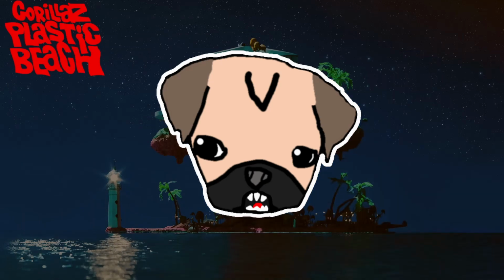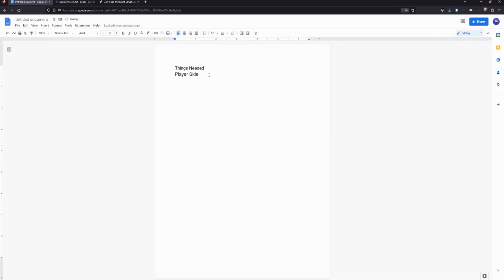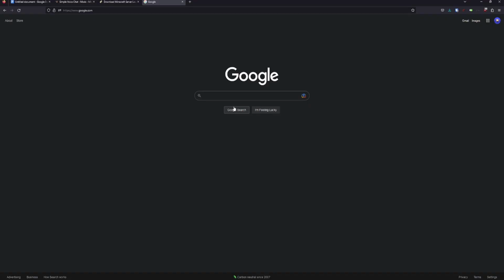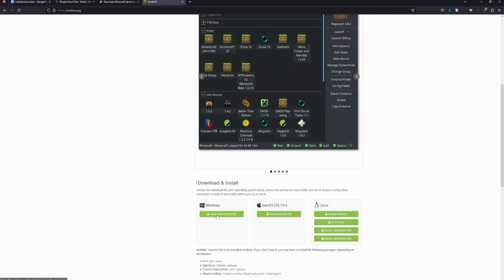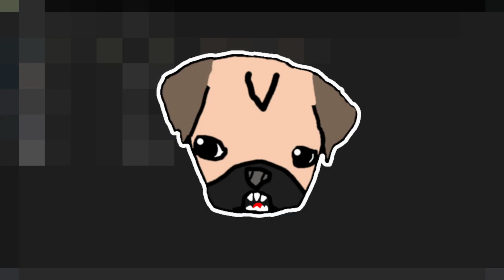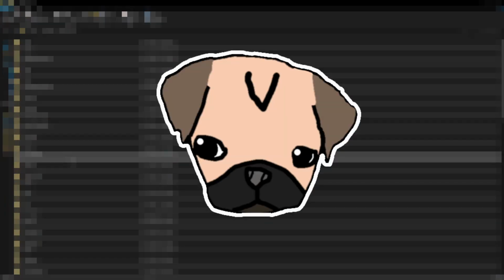Today we are going to be installing a Fabric server with the voice chat mod. Now the first thing we're going to do is on the player side, we're going to install MultiMC. We do this by going to the MultiMC website or multimc.org. Install your operating system. I'm using Windows. Go to your files, program files, copy it in.